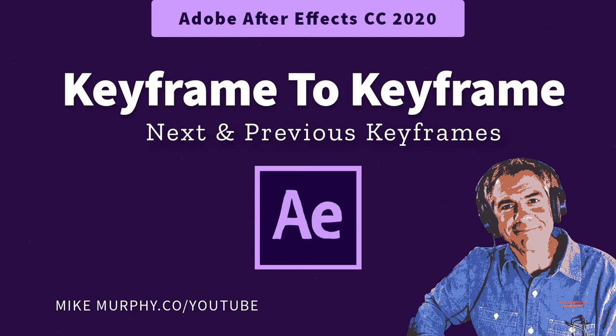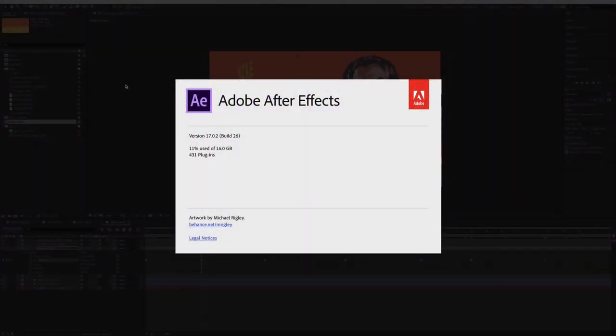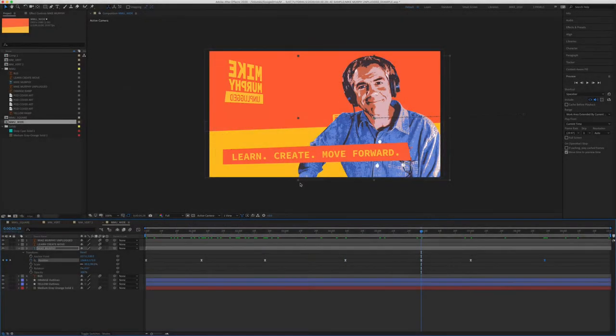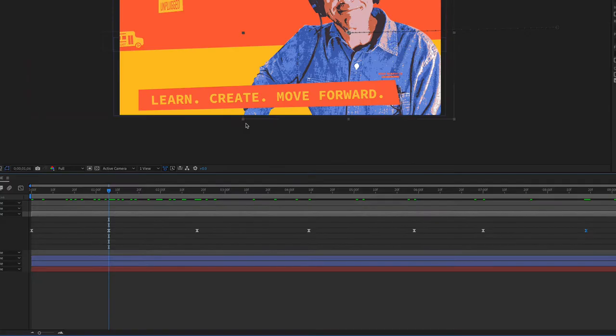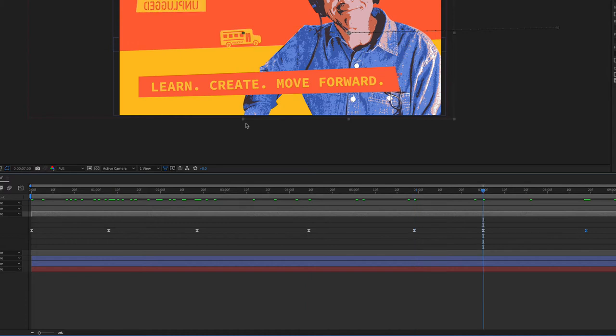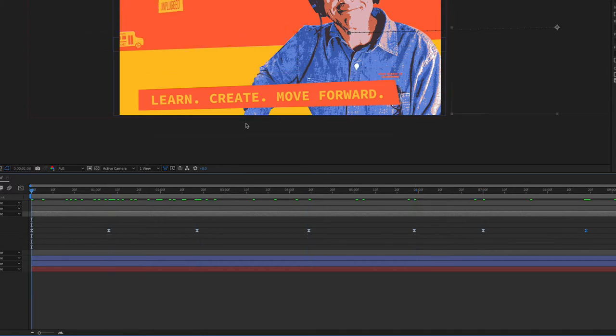Today's quick tip is in Adobe After Effects CC 2020. In this tutorial, I'm going to show you how to move between keyframes. So I'll show you how to move to the next keyframes. I'll also show you how to move to the previous keyframes.